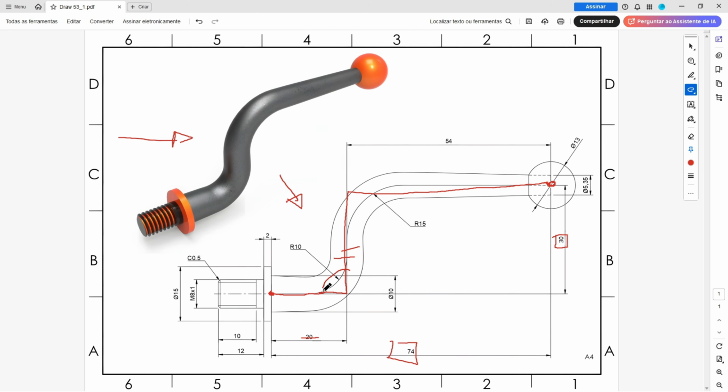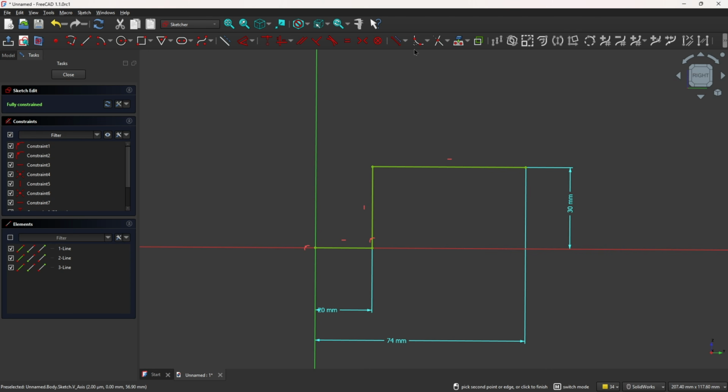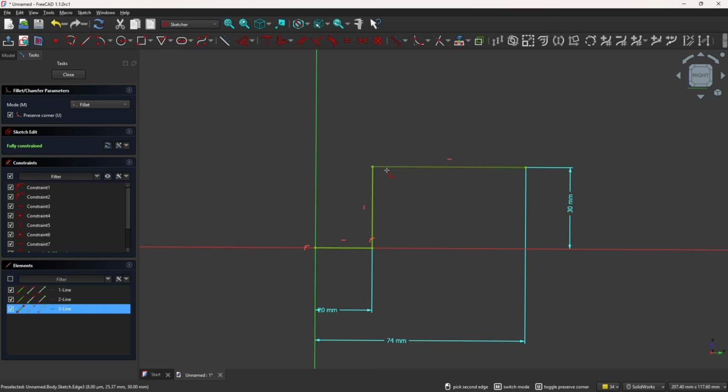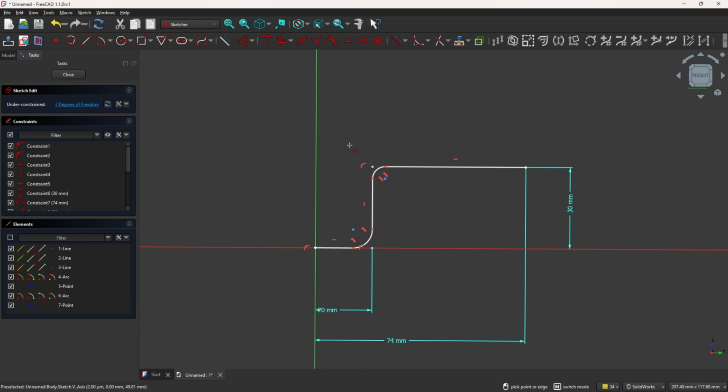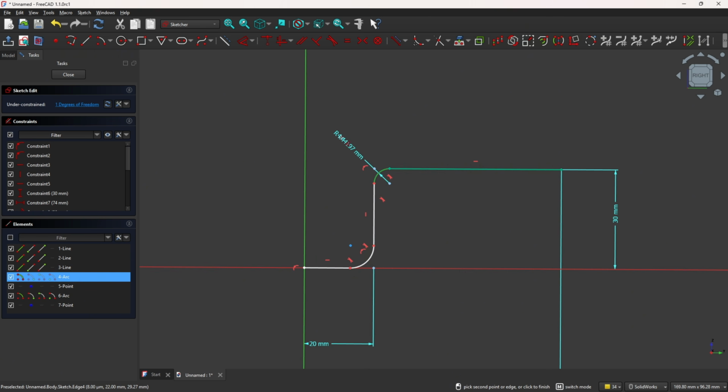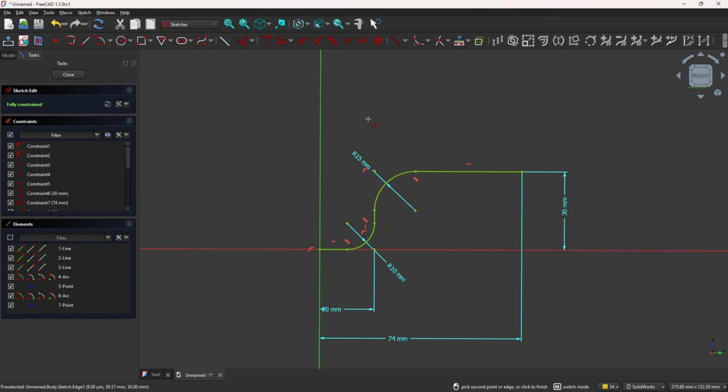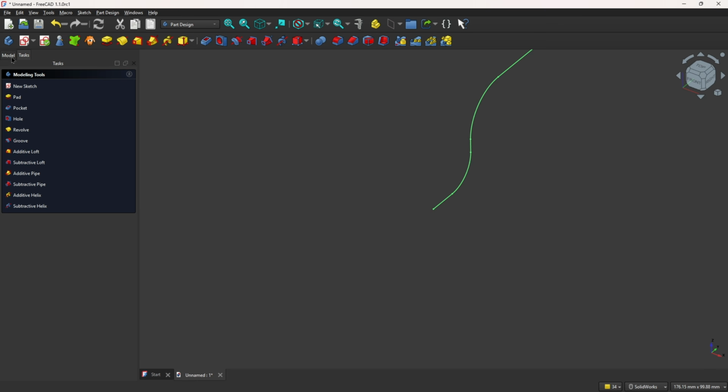And now in the corner here, we'll make a fillet here and here. This fillet has 50 millimeters of radius, and this one has 10 millimeters of radius. So go to fillet, select this line and this one, select this line and this one, and go to dimension. We have 50 millimeters of radius here and 10 millimeters of radius here. We made this profile, so leave the sketch.